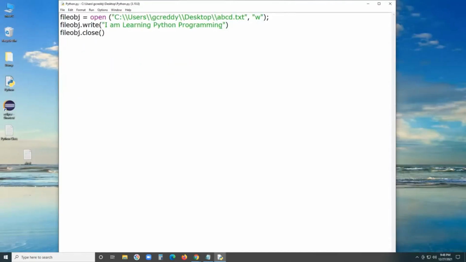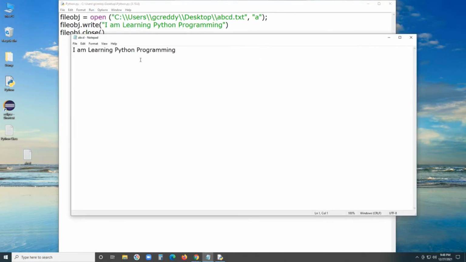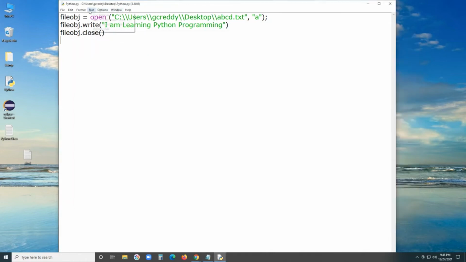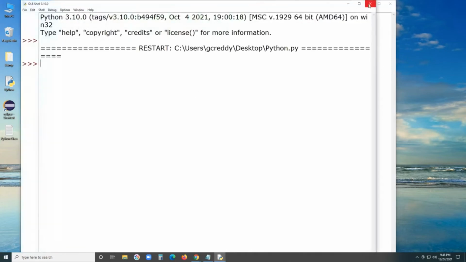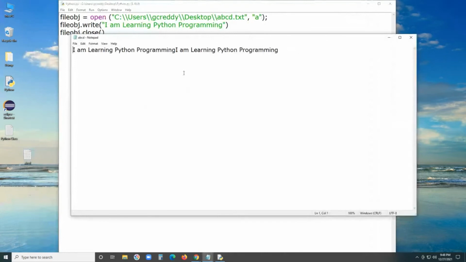Next, observe that one. Just change the mode. File mode, method write only. File mode A for append. Save. Run module. Just a minute before executing this one. One line of data is there: I am learning Python programming. Run. It will add. It is adding the content.